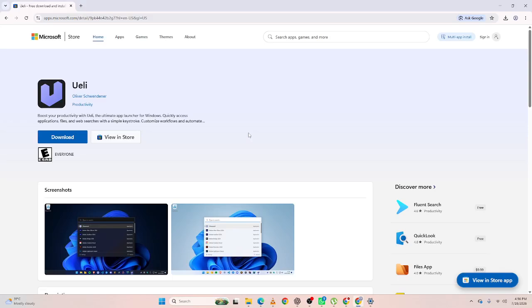Hey everyone, want to download ueli on your Windows computer? Ueli is a free, open-source application launcher that helps you quickly open apps, search files, perform calculations, and boost your productivity with simple keyboard shortcuts. In this full guide, I'll show you exactly how to download ueli safely and quickly.